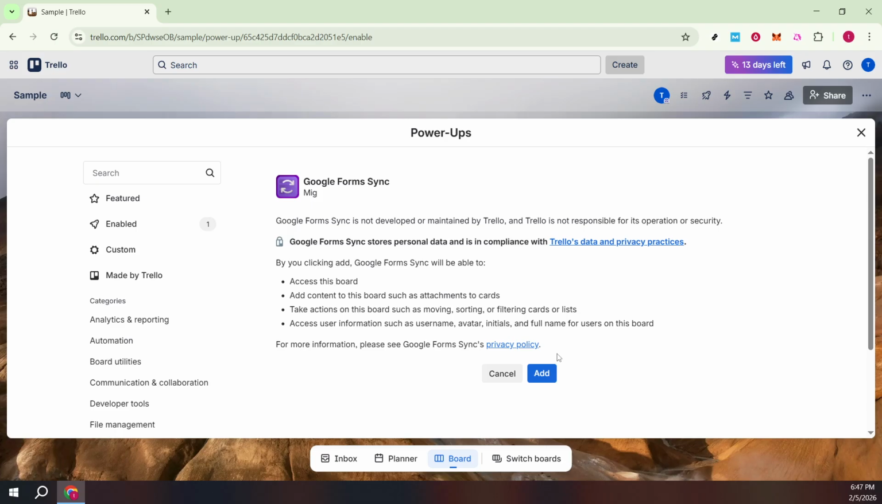If you ever need to disable or remove the power-up, you can return to the Power-Ups menu and manage it there. You've successfully set up the foundation for creating a form in Trello using Google Forms Sync.